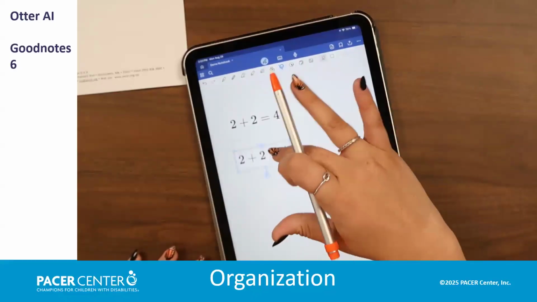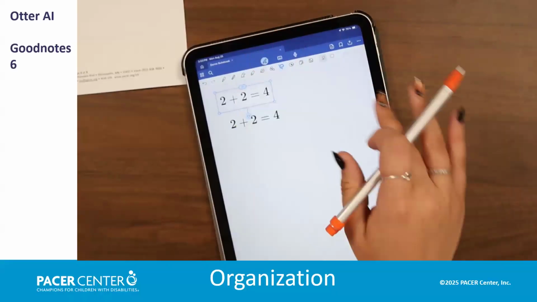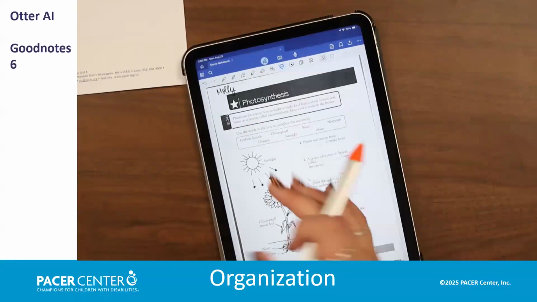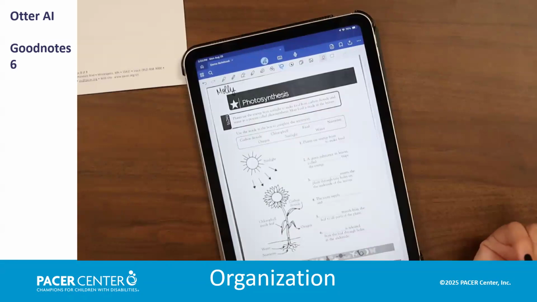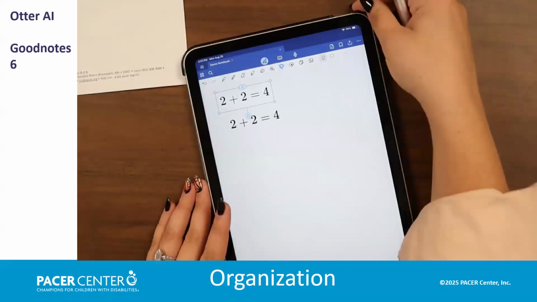So yeah, it does do math. It doesn't do the math for you, but you can convert to math on there. And you can upload any worksheet. This is just a worksheet I uploaded into it. So you could put a math worksheet in there if you wanted to. You can use it for a variety of different things.